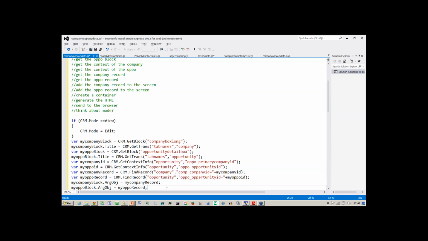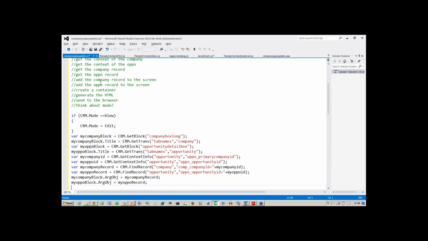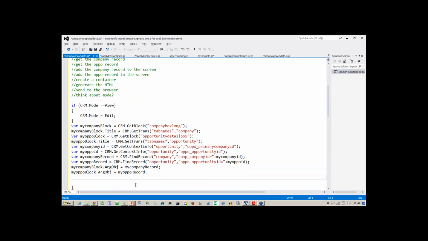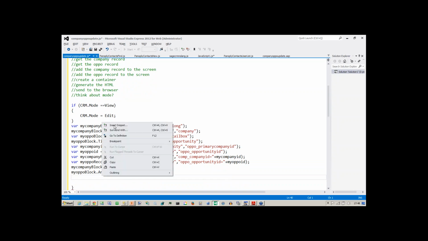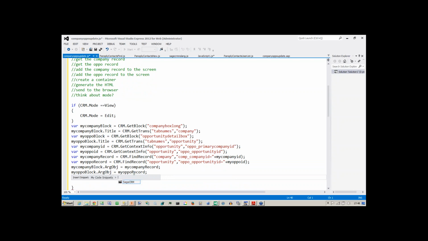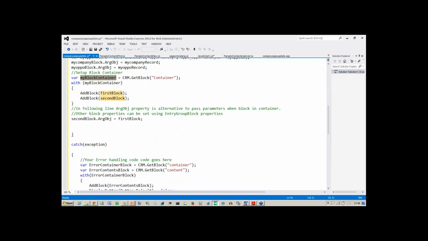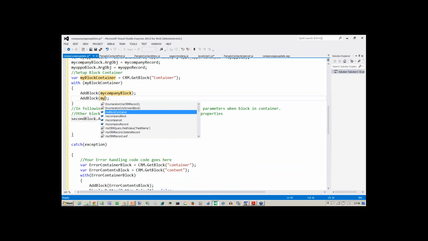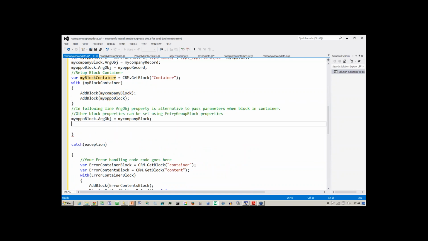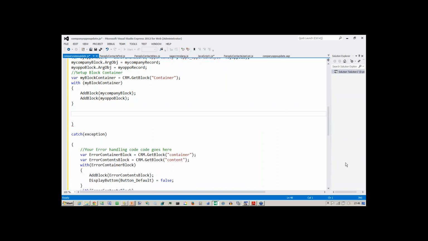so we've added in the arguments, so we need to create a container. So in here we insert our snippets, my code snippets, CRM, ASP, look down here to creating a container. So there's a container block. The container is fine, I'll leave the container name, and the first block is going to be my company block, and the second one is going to be my Oppo block, but we're not using the mechanism down below in here. We've just added the block that we want in here.